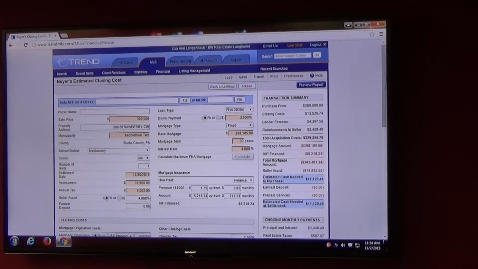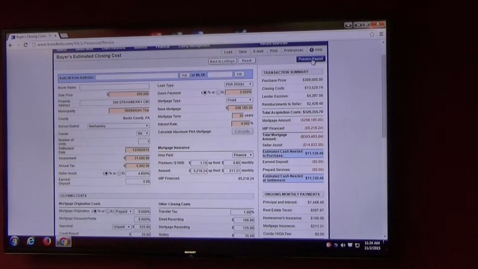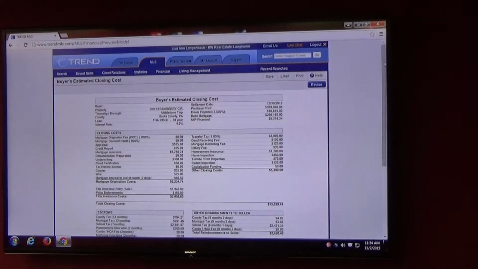The other flip side is, you don't really need the system to tell you. The house is 309, my thing's all screwed up. Well, I know what 3.5% is. What are you doing, 309? Well, wait, I have all the numbers, so let me go to this. The down payment's 10,815.